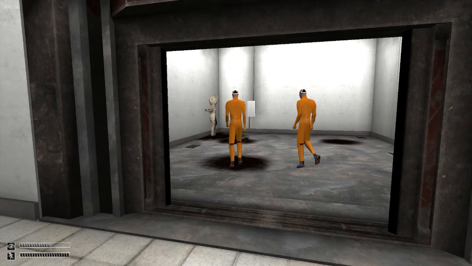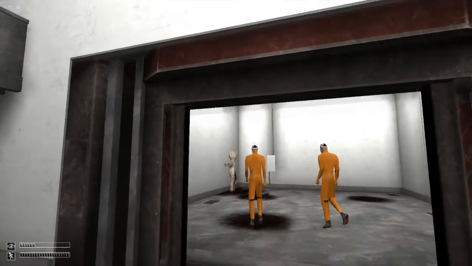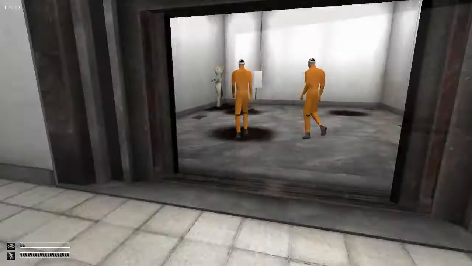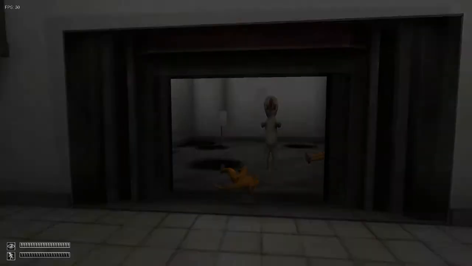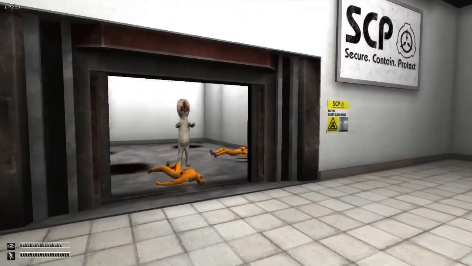The door isn't responding to any of our attempts to close it, so please maintain direct eye contact with SCP-173 and wait for further instructions.